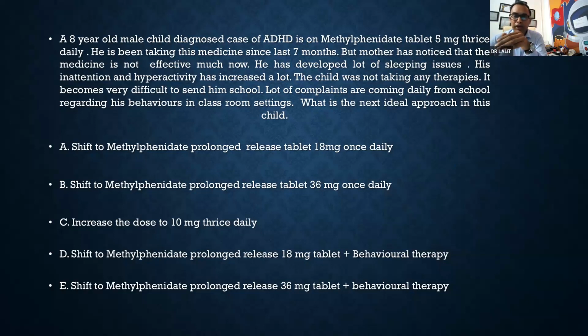Initially, he was on methylphenidate, which was an immediate release. He was not on sustained or prolonged release. So we should shift because here the effect of this drug is long. We know that methylphenidate hardly lasts for 5 to 6 hours. In sustained release, the dosage which has to be given is much better. So the answer is prolonged release 18 mg. That is true. But why should behavioral therapy be there?